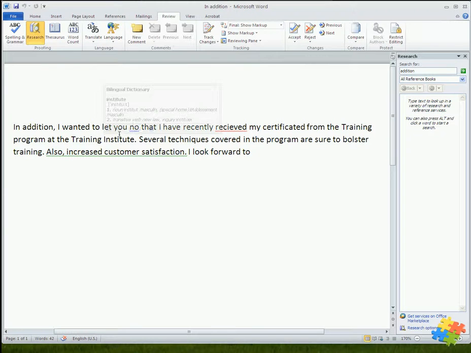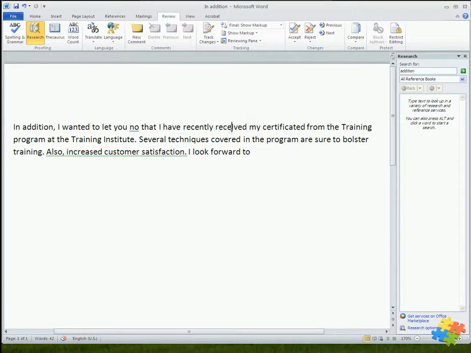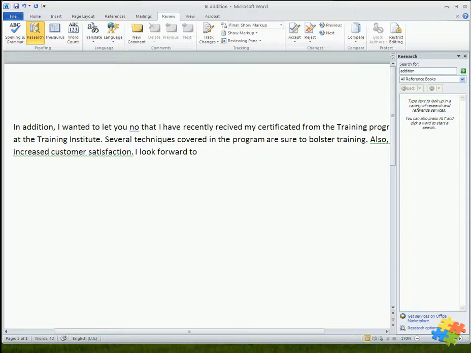For example, I want to let you know it should be a K-N-O-W. What I can do is I can right click on any of these and a pop-up occurs with the correction. Here we go. So I can just click on it and change it to received. Let's just change it back for this example.